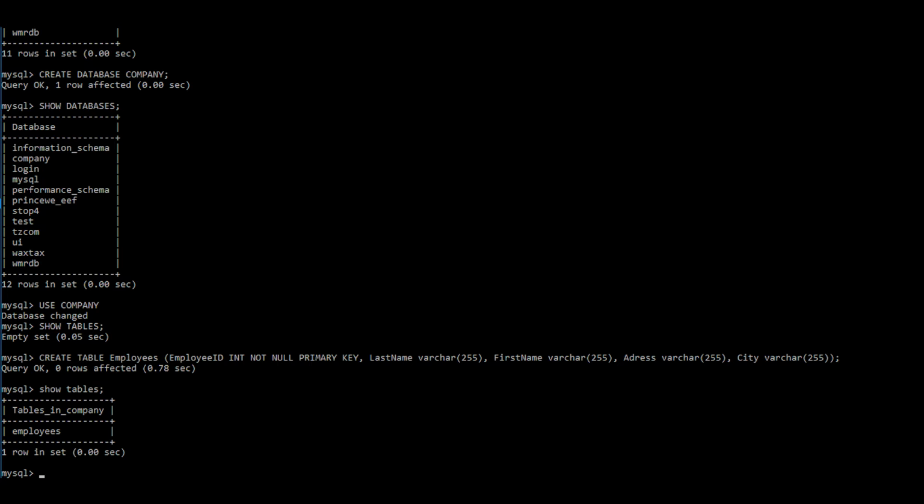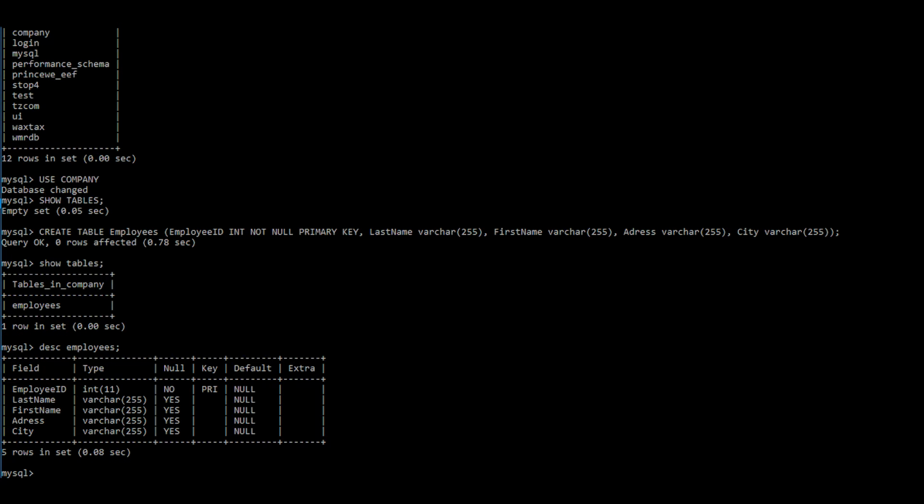And now let us see the structure of this particular table that we have created. In order to see the structure of the table, you type the word DESC. It's a short form of describe, and then you put the table name. Put a semicolon at the end, you press enter. You get the table and its structure as we've created: employee ID, the data type is int, and it's a primary key. We've got last name, first name, address, and city.